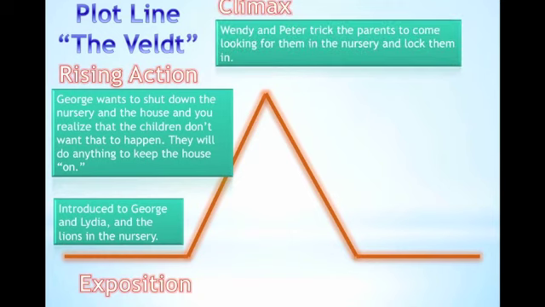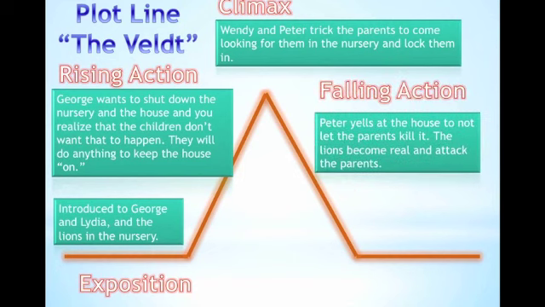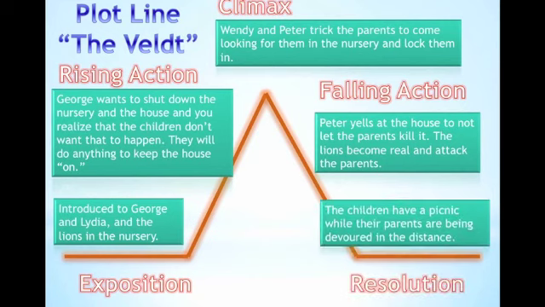The climax is probably where the children, Wendy and Peter, trick the parents to come down and look for them in the nursery, and then they lock them in. You also start to see Peter yelling at the house to not let the parents kill the house or to shut it down, and all of a sudden the lions become real and attack the parents. And then the resolution is where the children are having a picnic and their parents are being devoured in the distance, and the house isn't going to be shut off.